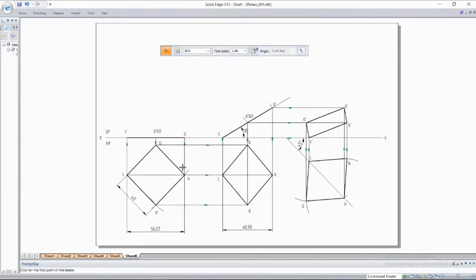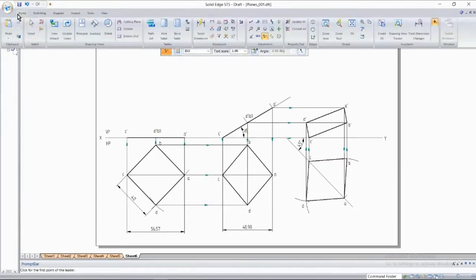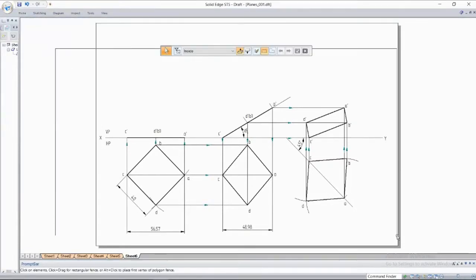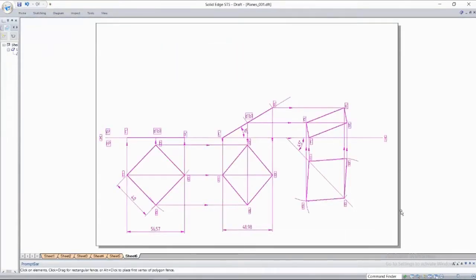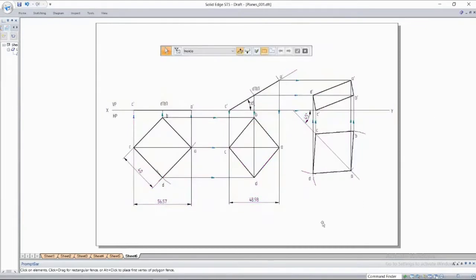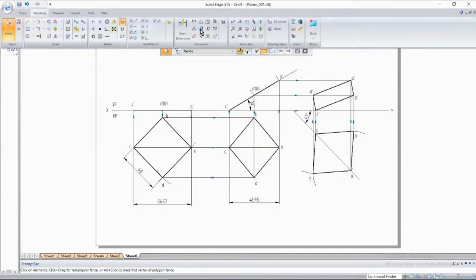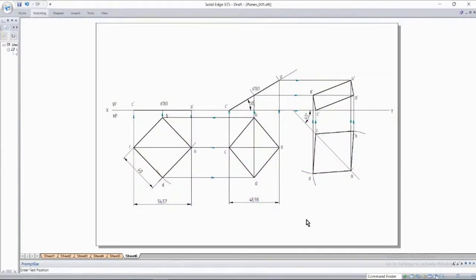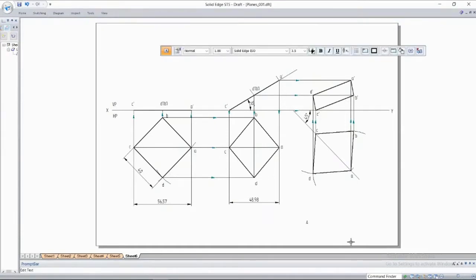So without fail, everyone has to just write down here, at the bottom, all dimensions are in mm.